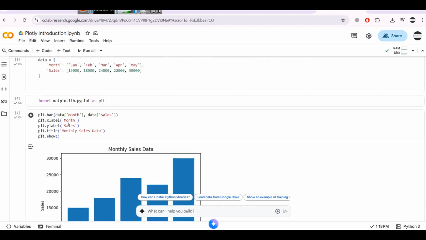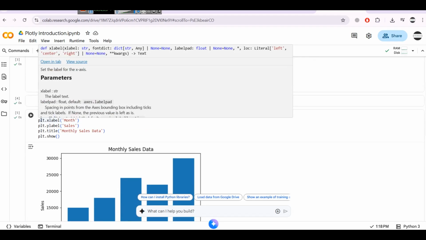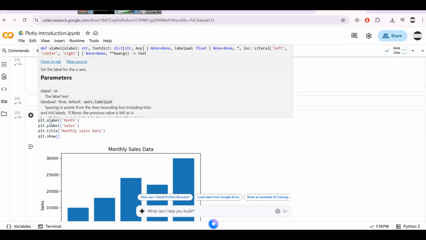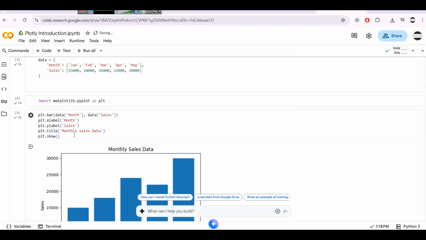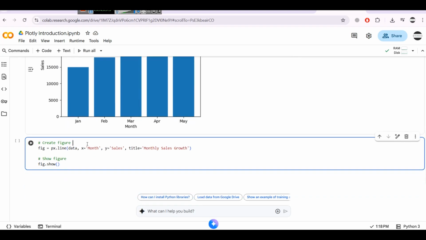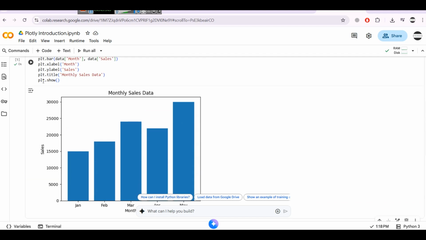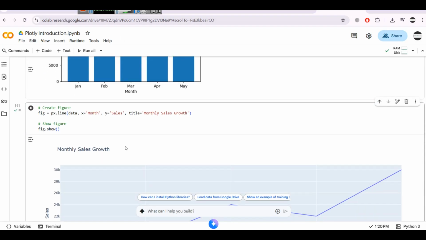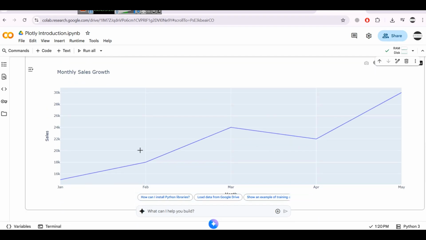So you can see the difference here: in Matplotlib, first we create a chart, then we set xlabel, ylabel, and title using methods. Here we have keyword arguments, and we are setting their values. Here we use plt.show; in Plotly we are using fig.show, and once you run this, you will see a figure like this, where you can see monthly sales growth.